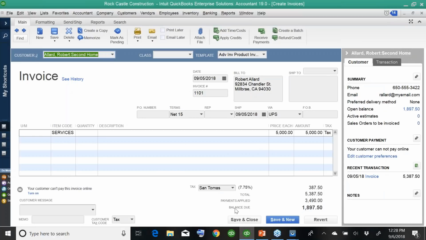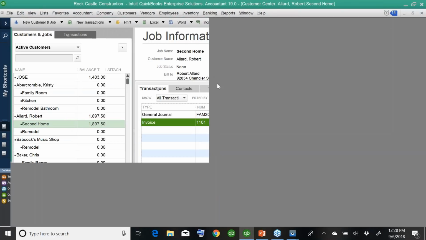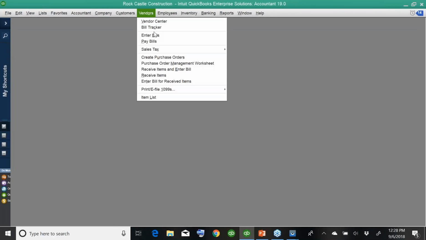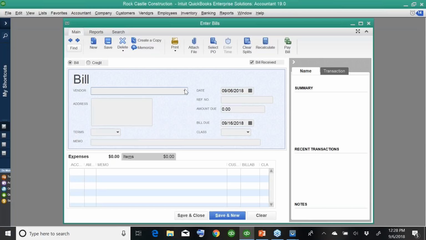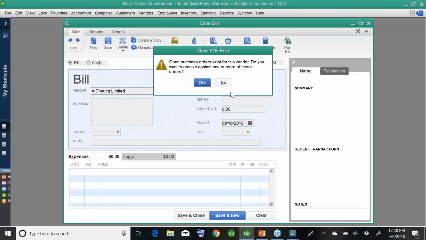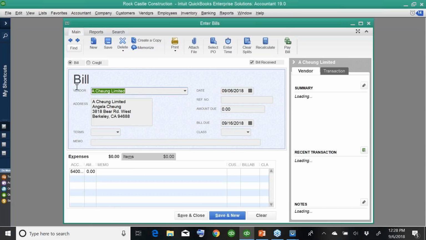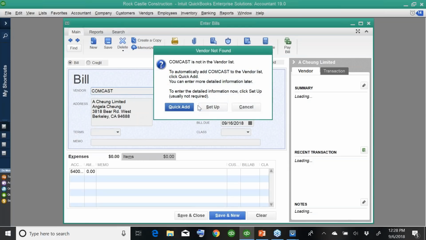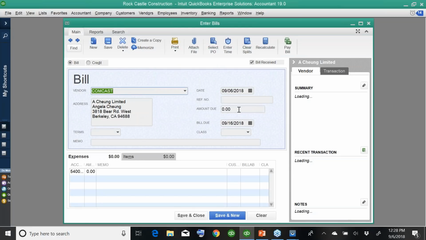So let me show you what that means. Let me go ahead and close out of the invoice. I'm going to go ahead and create a quick bill here. So I'll create a bill for, let me do a new vendor, make it easier. Let's do Comcast. So we'll create a new vendor, Comcast, and we'll make this, let's say $500. And I'm going to click save and close. So I created a bill for a vendor and I want to save and close.